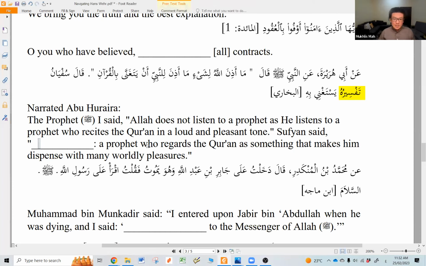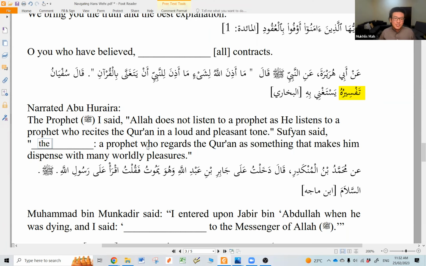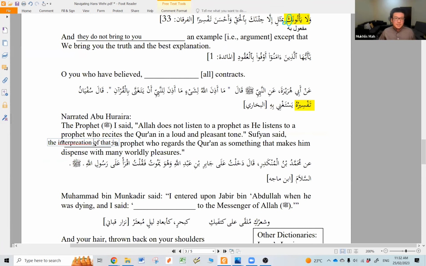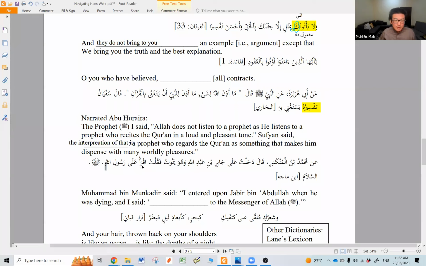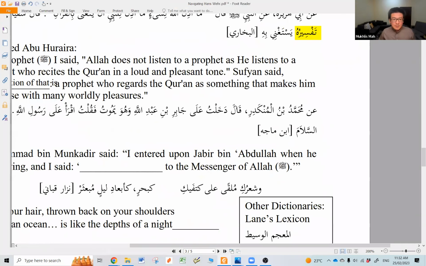I'm going to say, let's say, the explanation or the interpretation is. Interpretation of that is. Or tafsiruhu, interpretation of that is. That's how I would explain it.